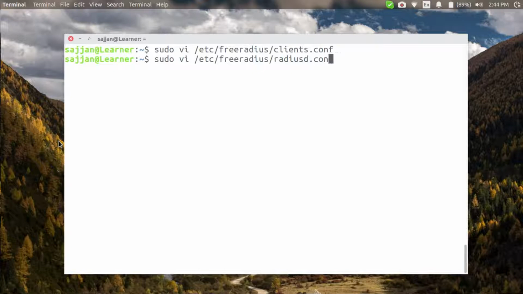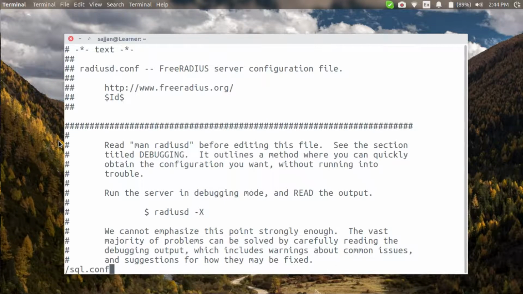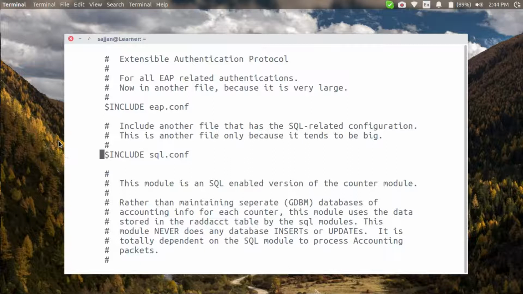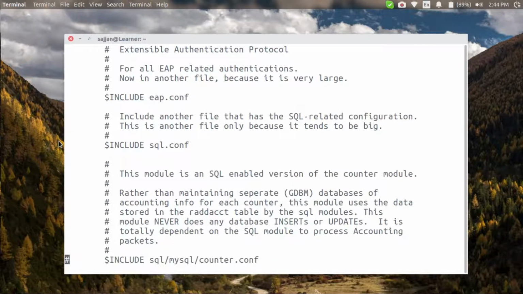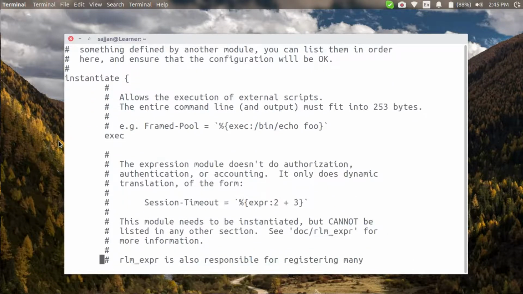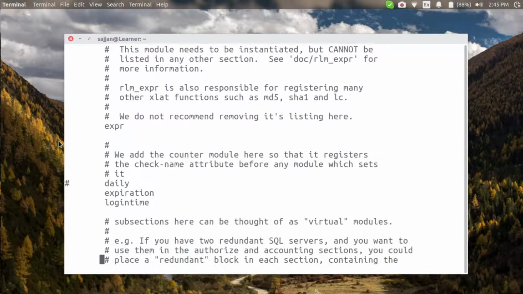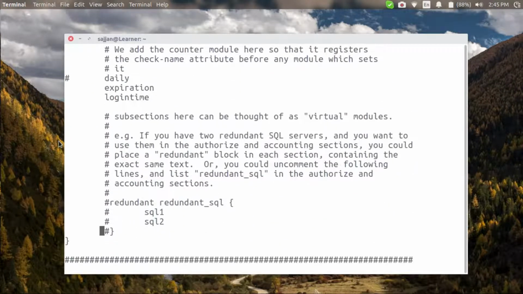Inside it, look for sql.conf and uncomment this line. Again, look for counter.conf and uncomment this line as well. Then navigate to the section called instantiate. Go to the end and append these two lines to it.